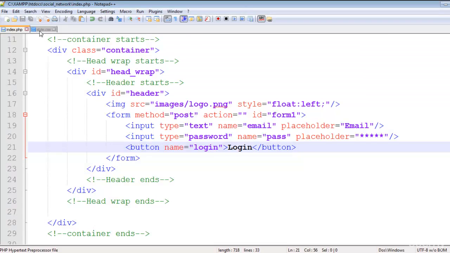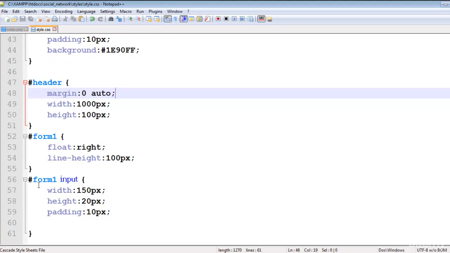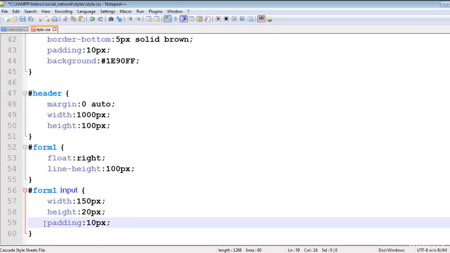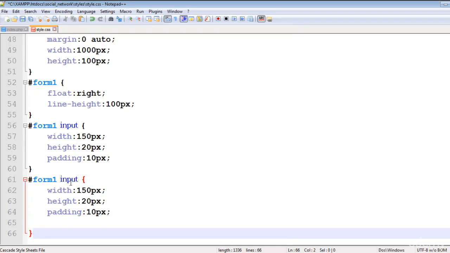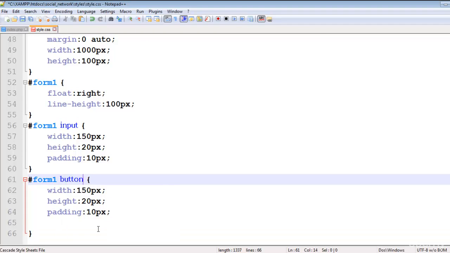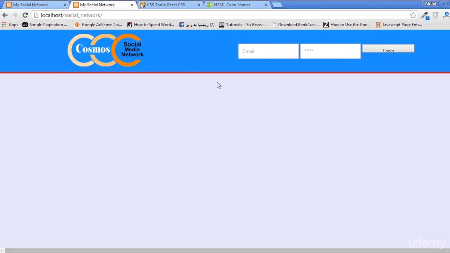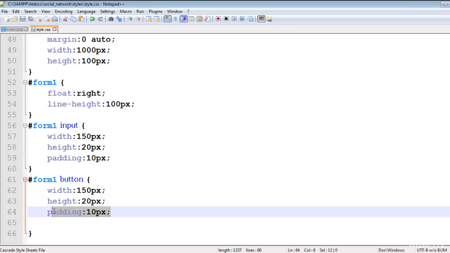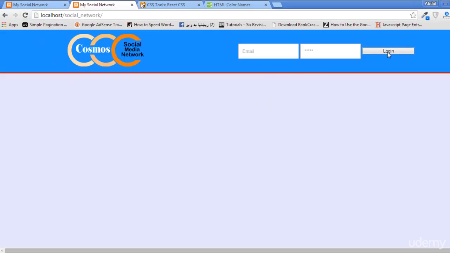We can add some styles to this button as well. Just go here and copy this whole thing, paste it below this and say button instead of input. Inside the form1 there is a button which should be this, height should be that, and padding should be this one. Just refresh, and you can see this is still not looking nice, but let me remove the padding. Control S to save, refresh, and this is okay, fine.